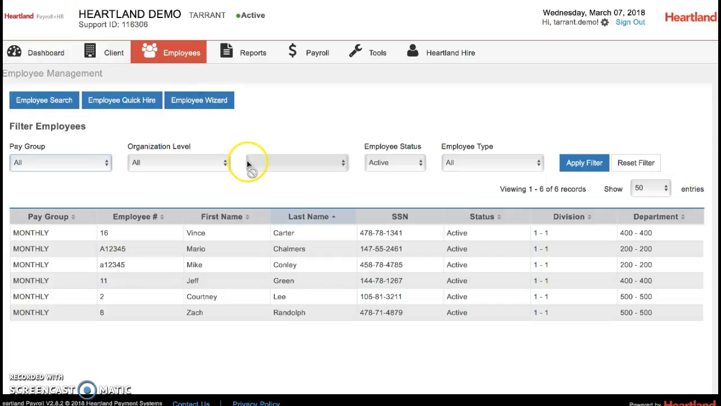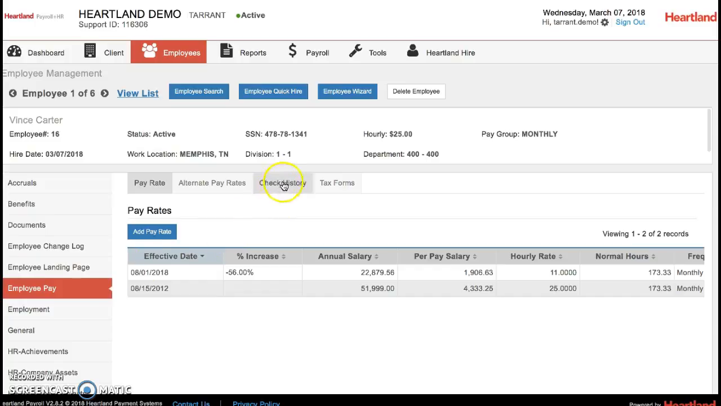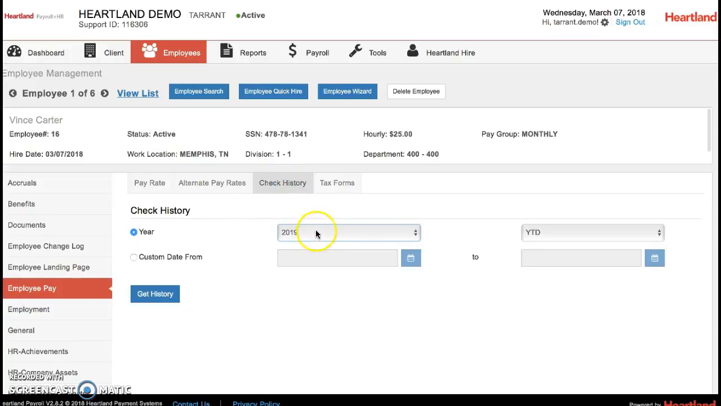and then click on the employee that you're looking to print off a check stub for. We'll say Vince Carter. And once you click on the name right here, this is employee pay. You'll see check history. And then you'll be able to download whatever range you're looking for.